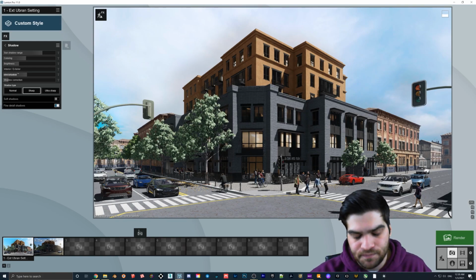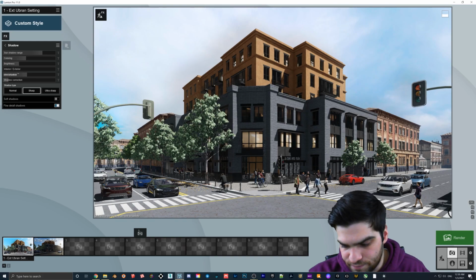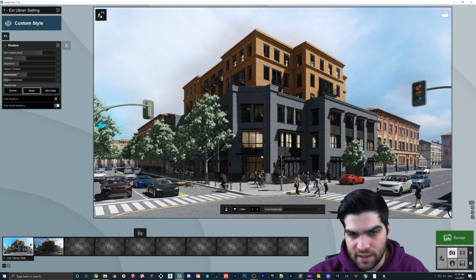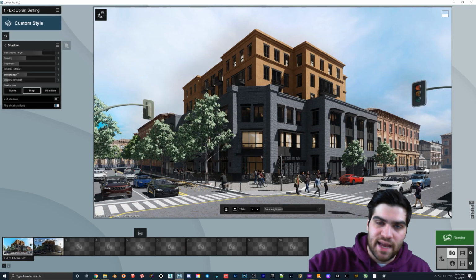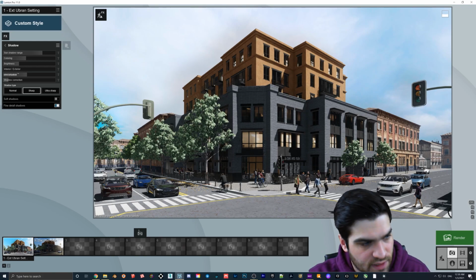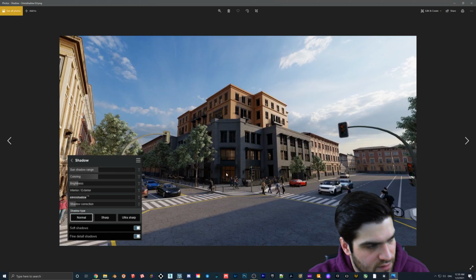and also if you're doing an interior scene, you can kind of get it in the edges of the room, in all the corners and things like that. So that's kind of what you use it for.